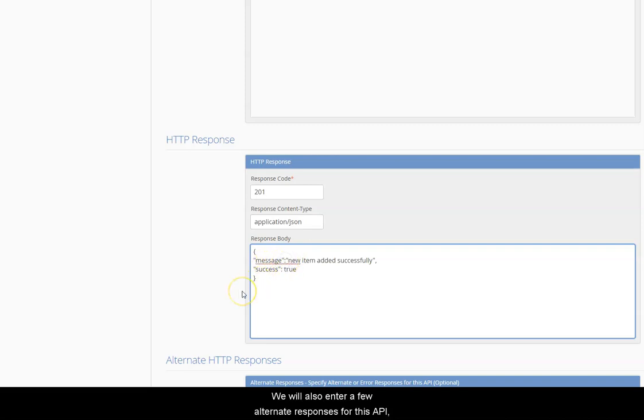We will also enter a few alternate responses for this API. Providing alternate responses is optional and can be skipped if not needed. Alternate responses are returned only when the simulation mode is enabled. When simulation mode is enabled, then this API endpoint will pick one of the alternate responses and send that to the calling application. There is no particular order in which the alternate responses are returned.